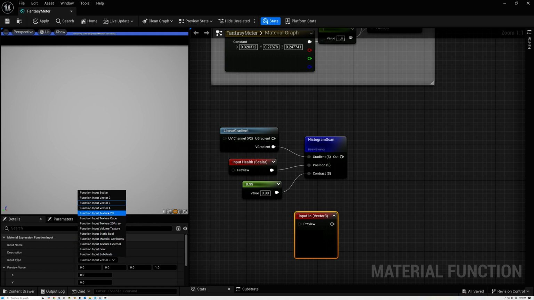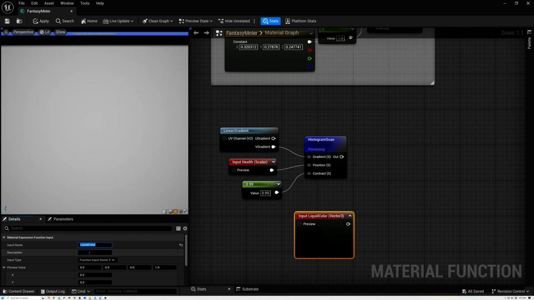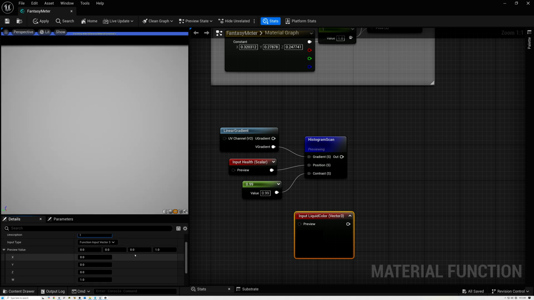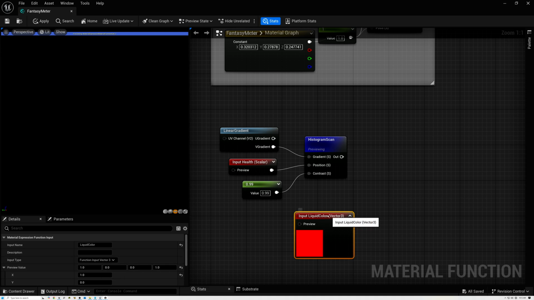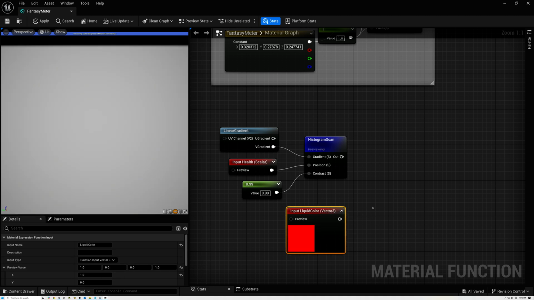It looks like we don't have a specific color data type, so I can just use a vector 3. And we're going to call this one liquid color. And I'm just going to default it to a color of bright red. So I'll give it a value of 1, 0, 0, 0. All right, so now we have our bright red color.